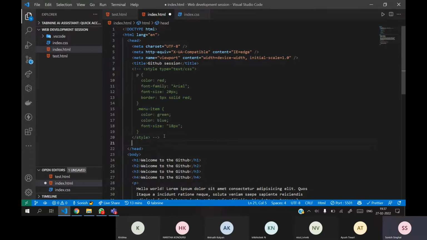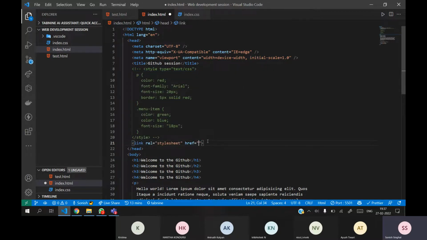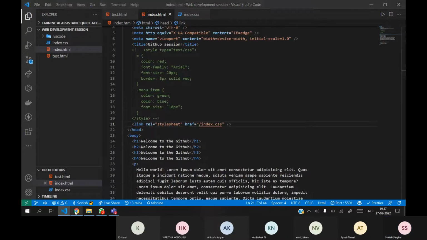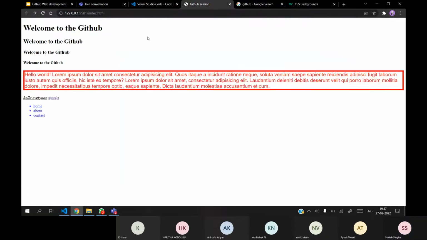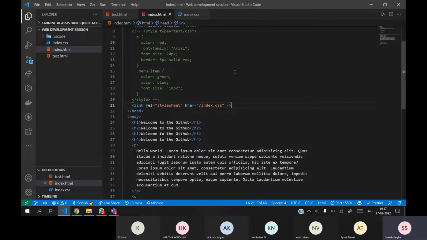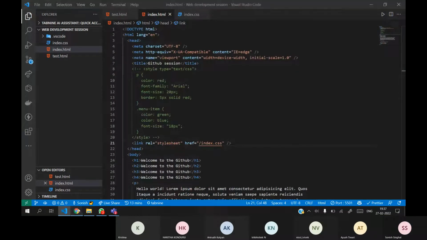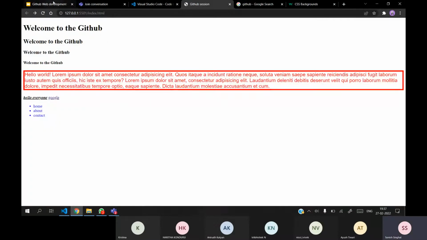There are a lot of things in web development, so you don't need to remember everything. You can search anything on the internet and directly see it. Here we can add the index.css, and let's see that the style is applied. Even if I forget something, you don't need to remember. You just need to know how things work and how to apply them. Okay, fine.